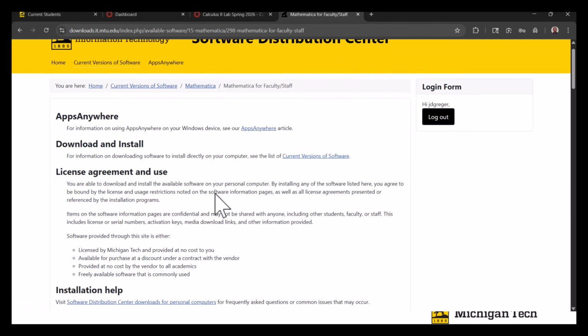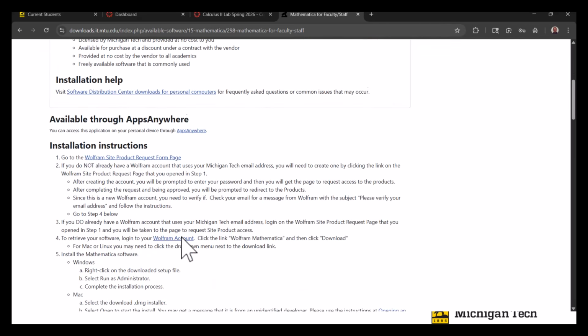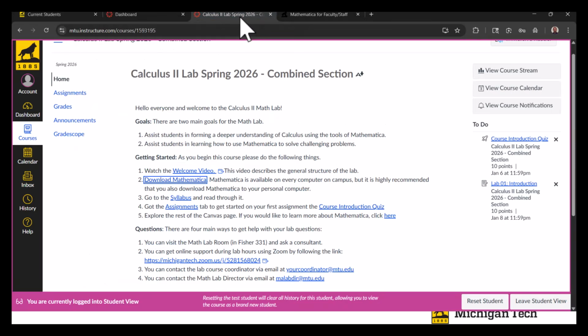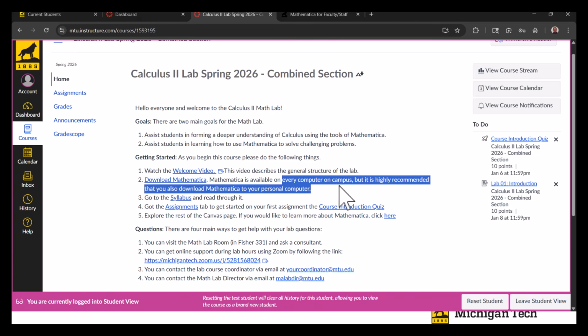Again, they'll have another reminder that you can use Apps Anywhere to access it, but we do recommend you go through the installation steps here. So you follow these steps to install Mathematica on your personal computer. Of course, you can also use Apps Anywhere, and if I go back to our main Canvas page, it also does say that Mathematica is installed on every computer on campus, essentially. So if you have trouble with it on your personal computer, you can always stop by our lab or any other computers on campus and use Mathematica to complete your assignments.